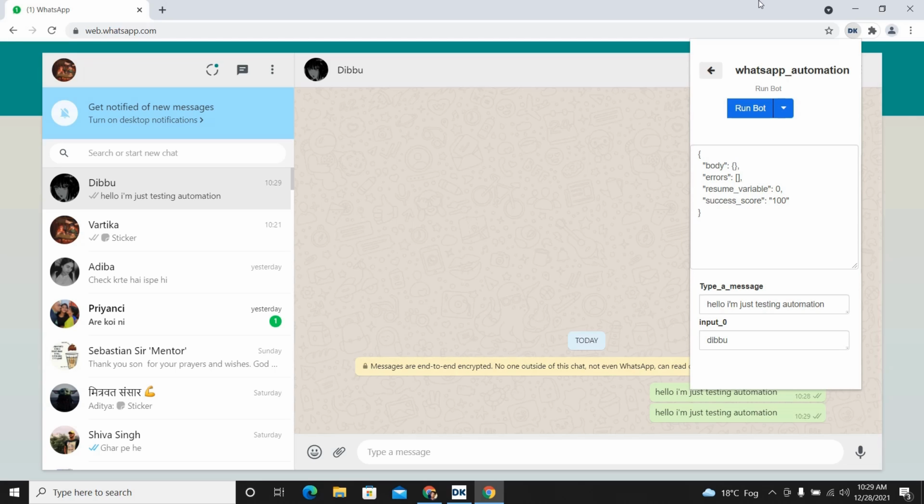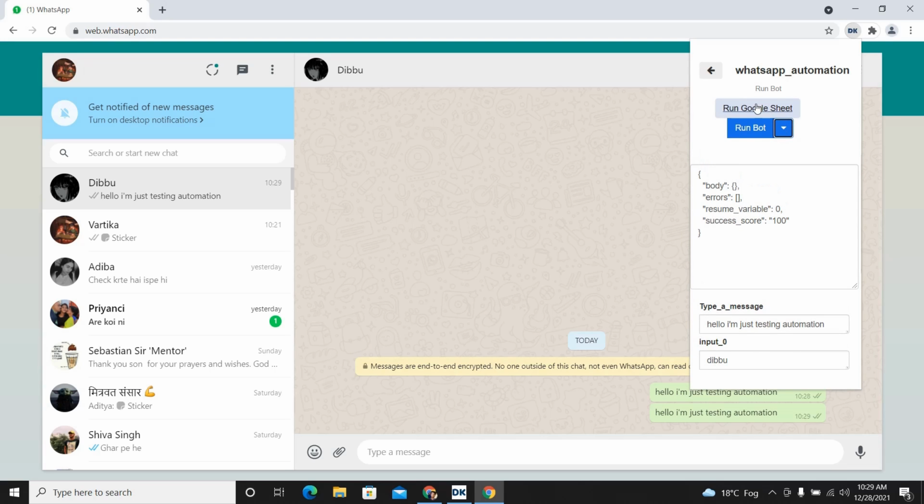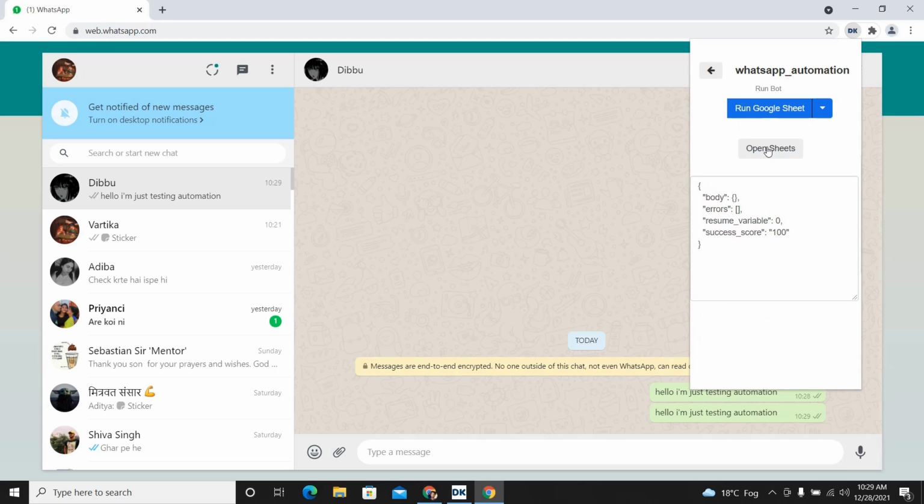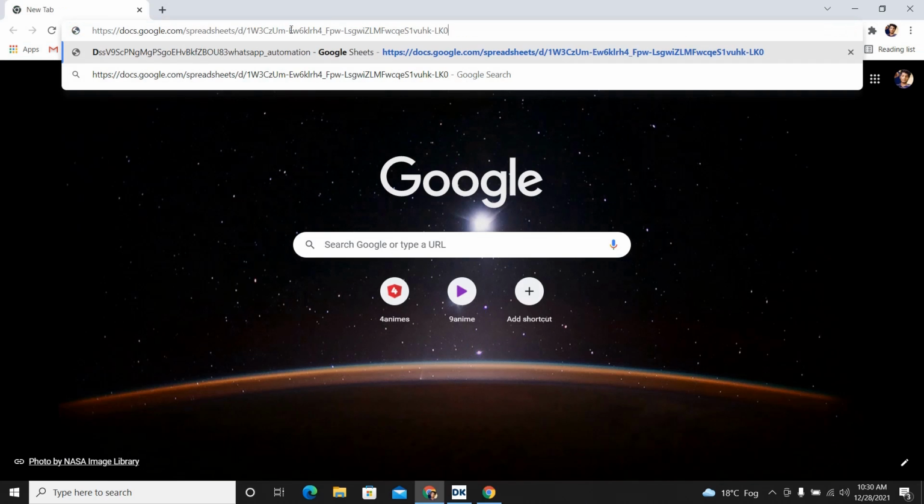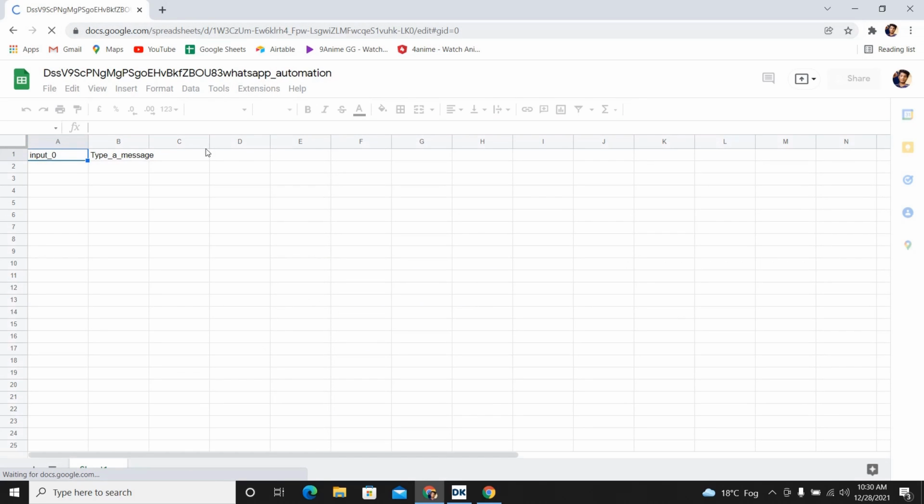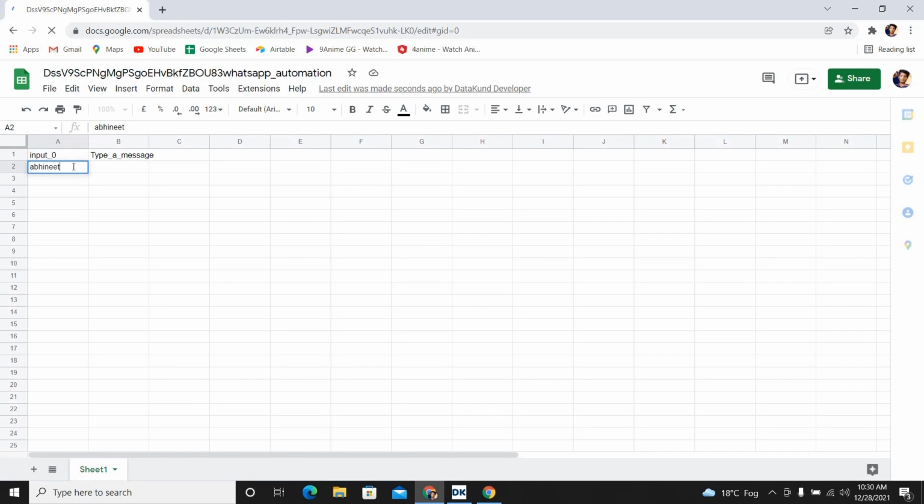Working nice. Now let's see how to automate multiple messaging. Click on the run drop down and select run with Google Sheet. Right click on open sheet, copy link address and open it in your browser. Now fill in the contact names and messages you want to deliver.